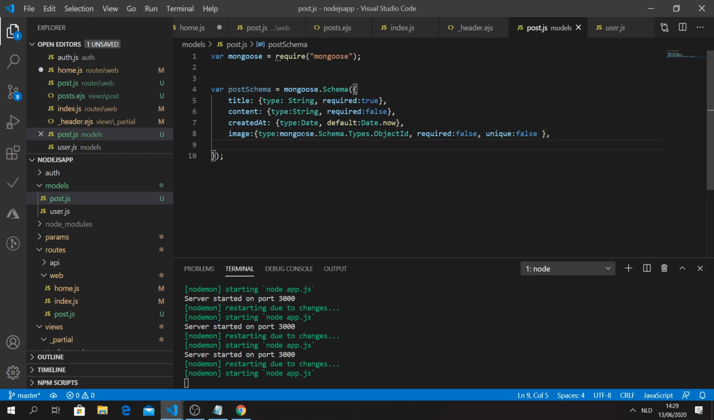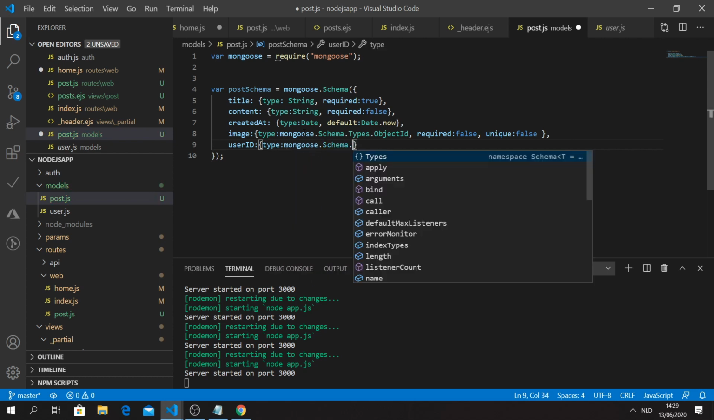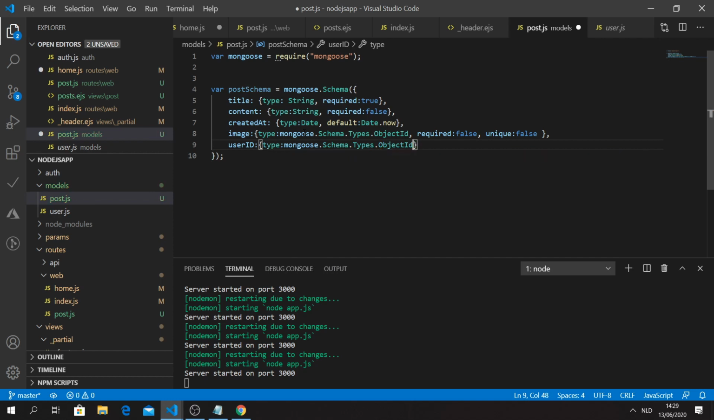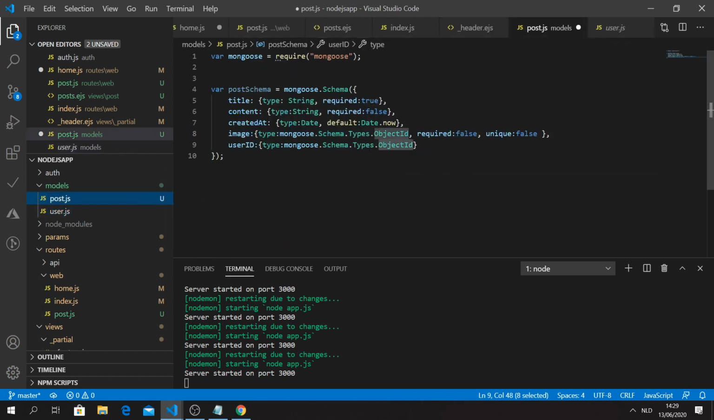Okay, and then we have userId, which is going to be of type mongoose.Schema.Types.ObjectId. ObjectId is basically a reference to the ID of another object. So let's say, for instance, this is userId. This is going to refer to user here, to the ID of this user. So every post will be connected to one user. And then we say required is false and unique is false.